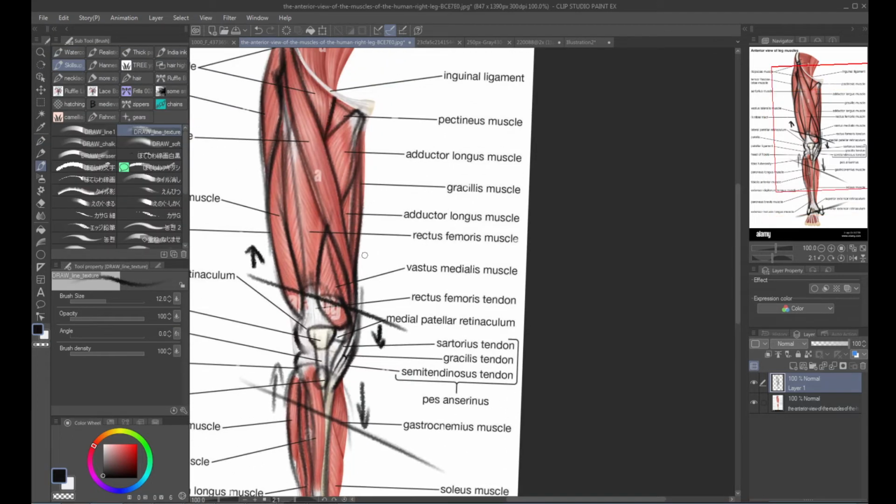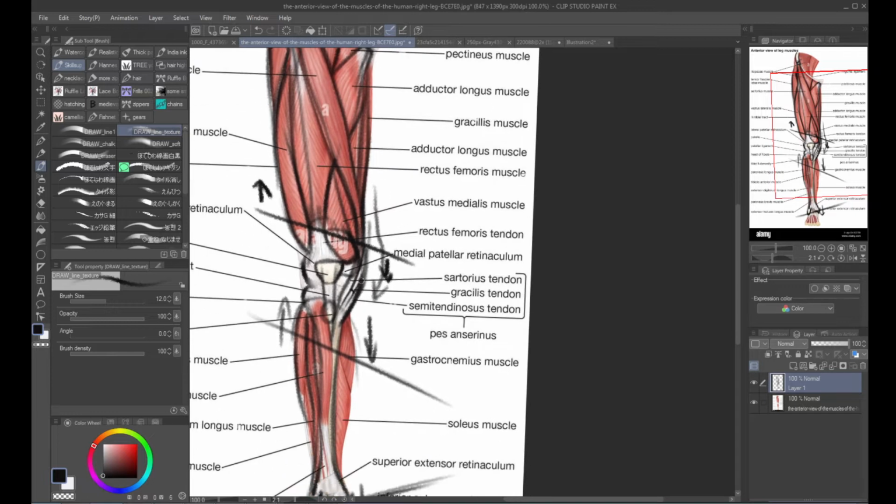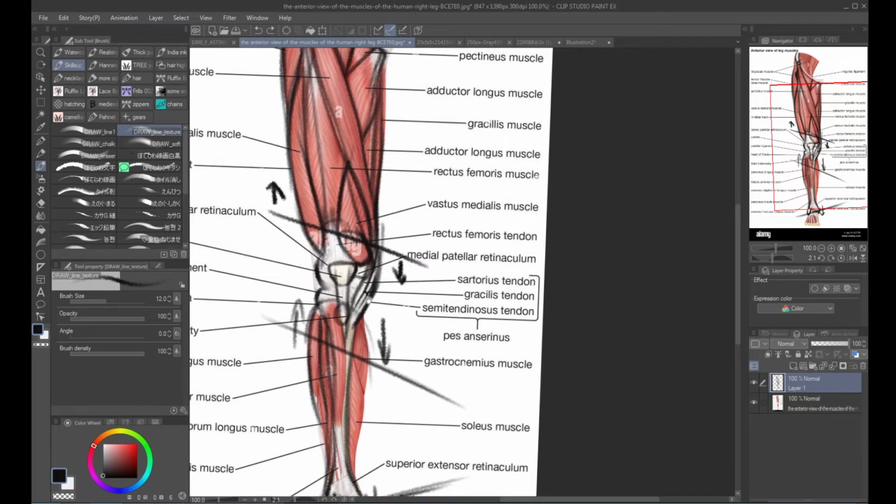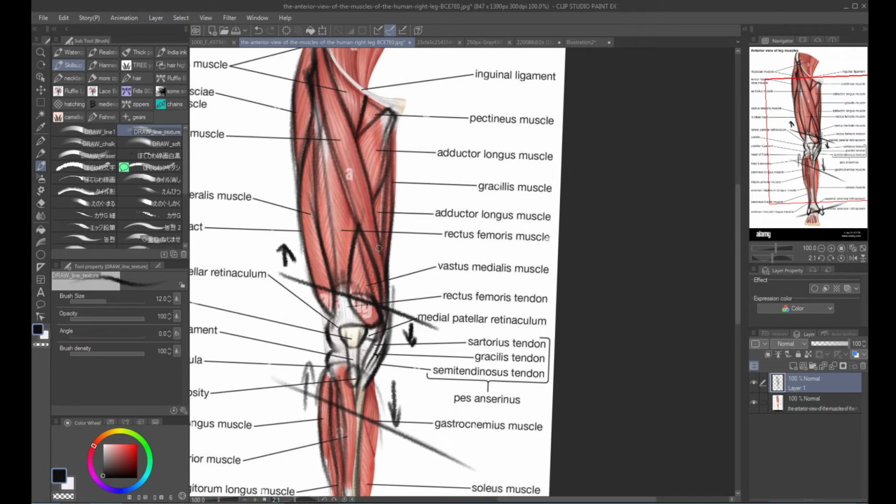So the gracilis is the closest muscle to the surface on the inner part of the leg, and it goes here, attaches to the same part where the sartorius does, and then we have the semitendinosus tendon, which is connected to a muscle that's behind the leg.